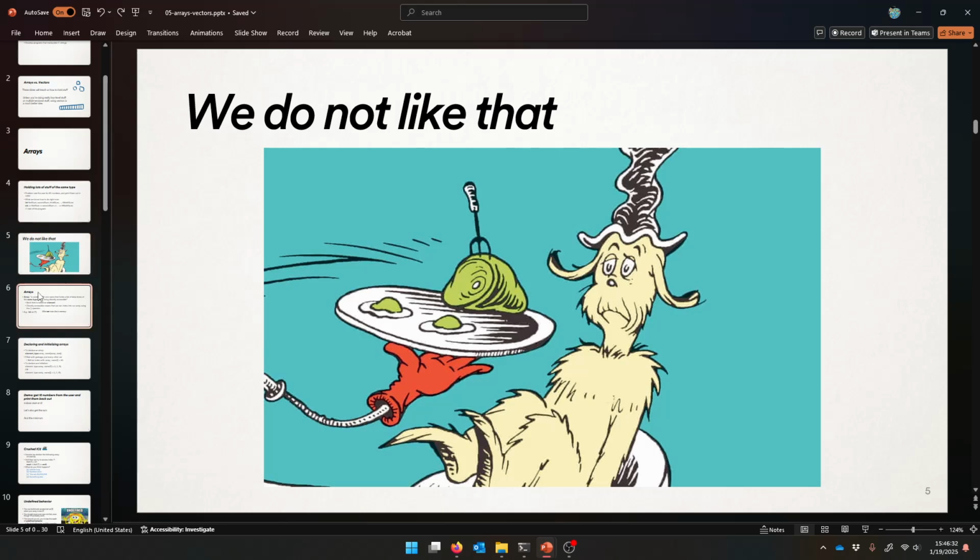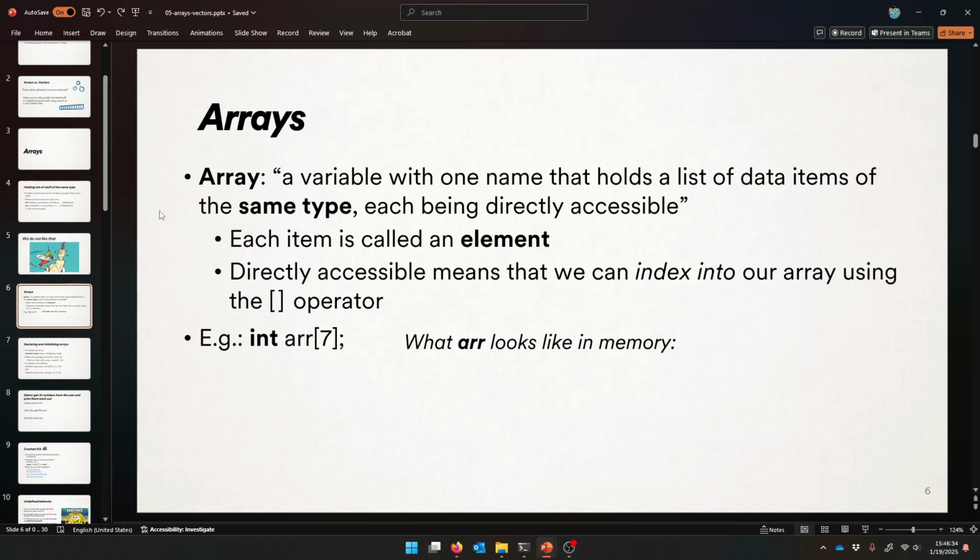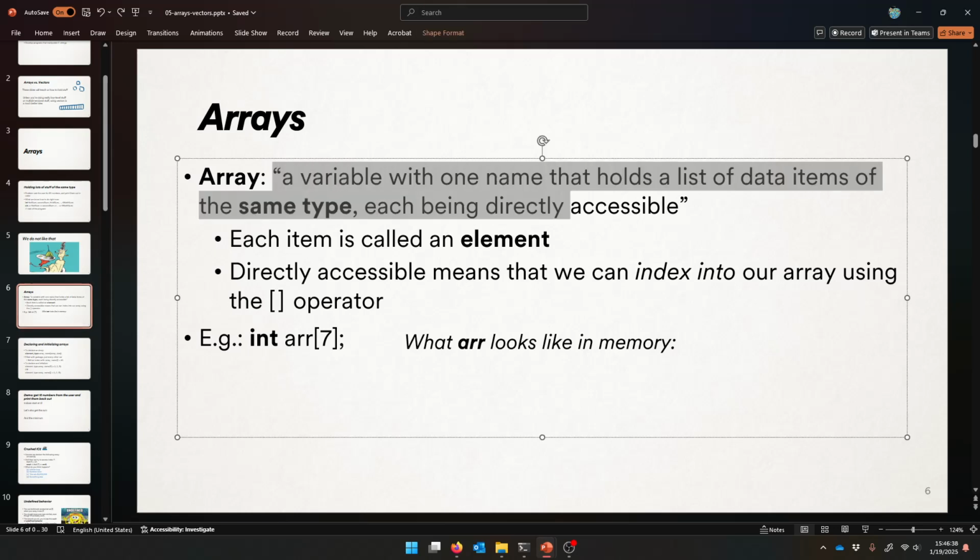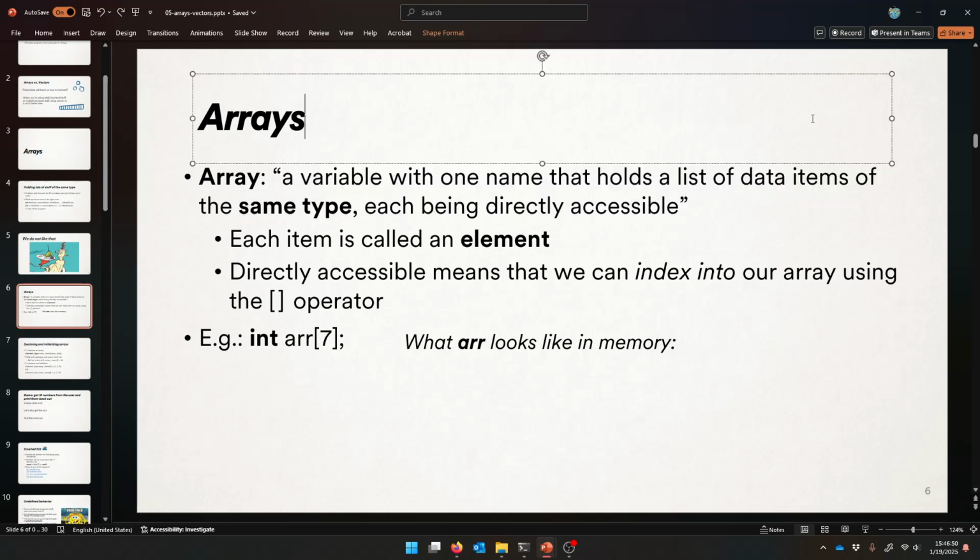And there definitely is. All right, so arrays to the rescue. Here's what they do. An array, if you go look up the definition, is like a variable, something with one name that holds a bunch of things, a list of things, all of the same type, and each of those pieces inside are directly accessible. Let me just say some words and I'll draw pictures.